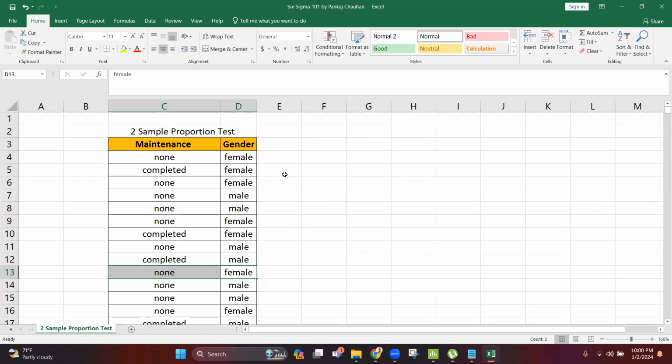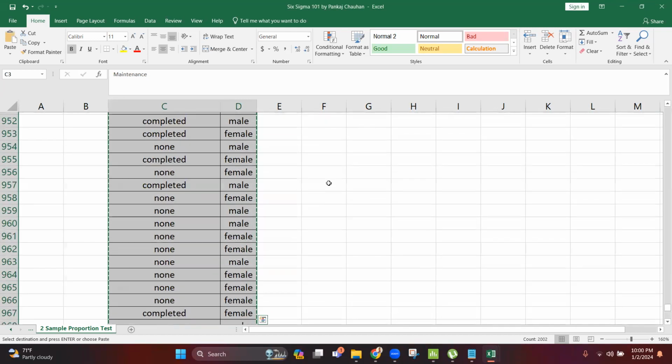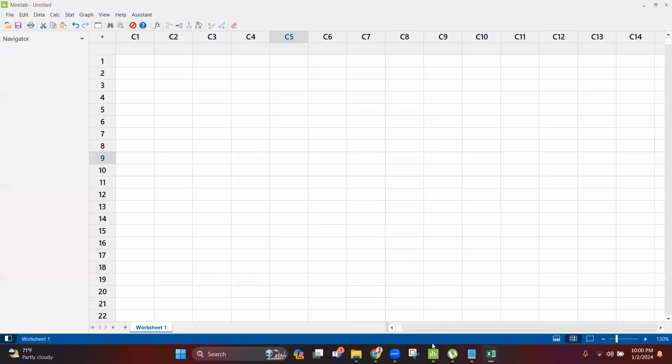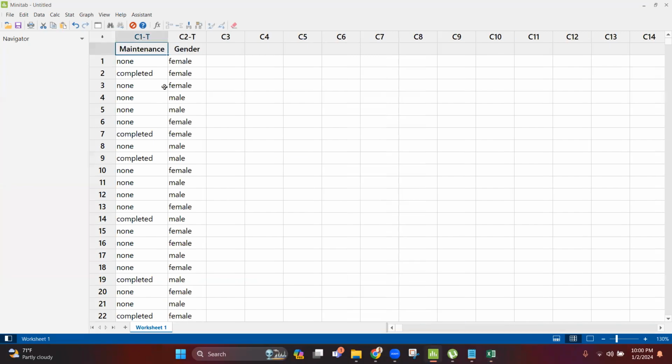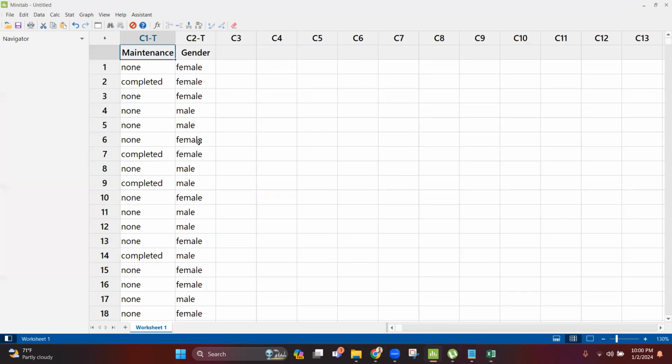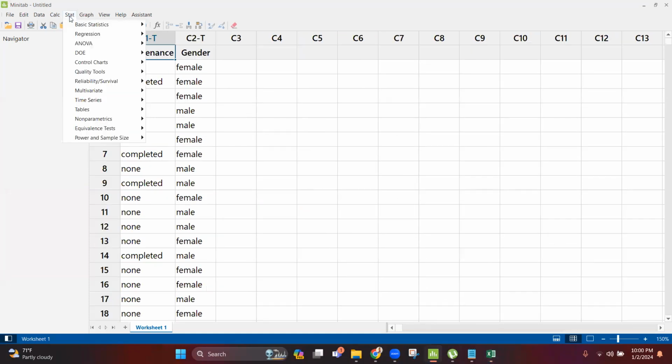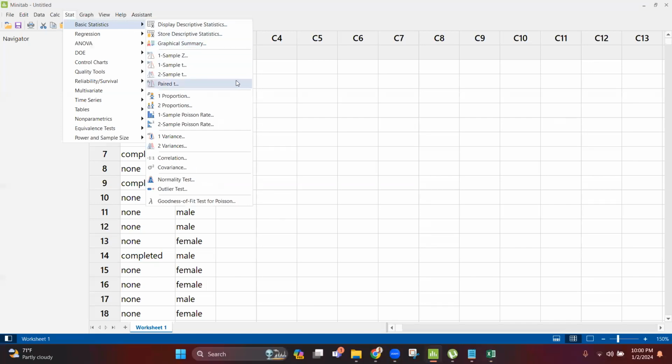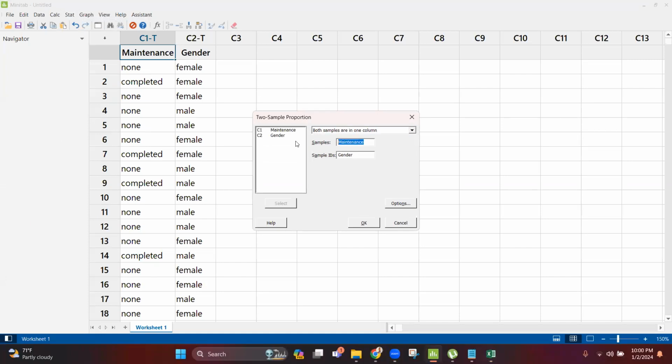So how will it work? Let me just copy paste this data first into Minitab. I have around 1000 samples of past data, and I want to compare whether the proportions of both data sets are the same or different. For this, I'll go to Stat, Basic Statistics, and here is the Two Proportions test. We'll click on this. Here is the data for the sample, maintenance, and by gender. That's all. Click on OK.